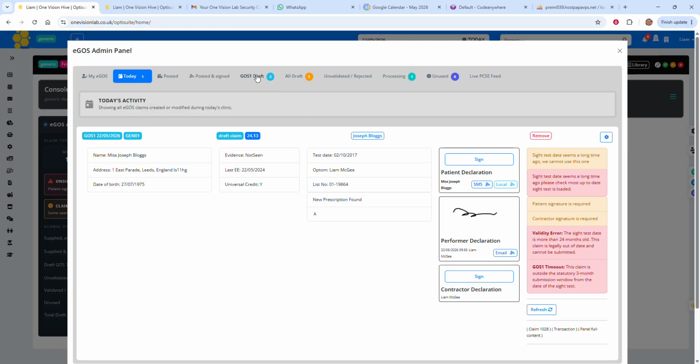Actually, there's one more thing I didn't show you. You can actually send the patient remote links as well, or local links. In this signature strip here, you've got two options, SMS. So if I click that, it will send that patient an SMS message with this form to sign. You can also send it to a local tablet on the same IP address.